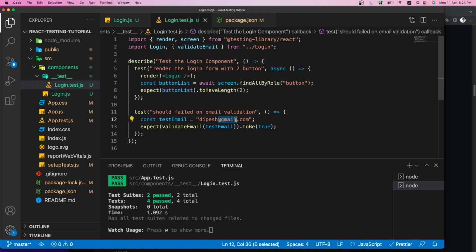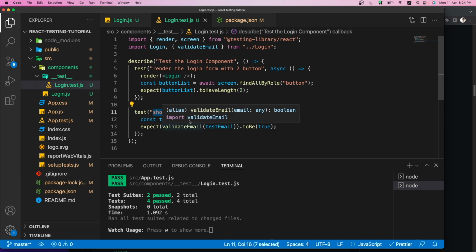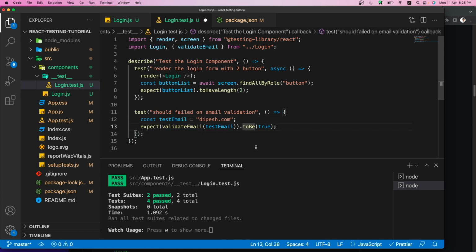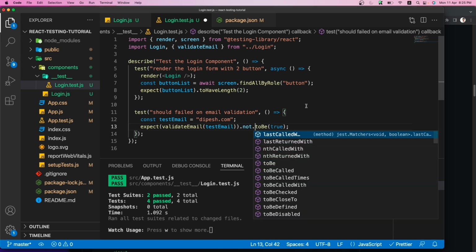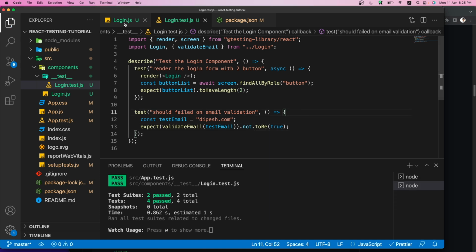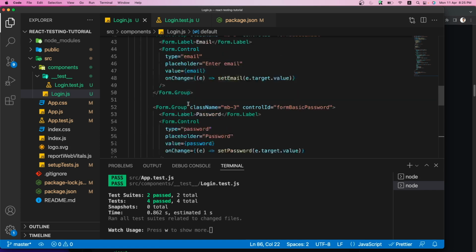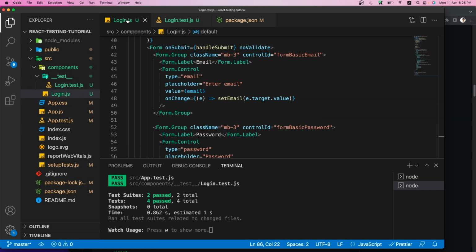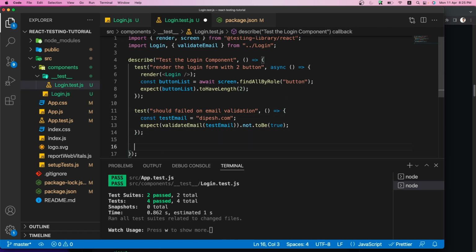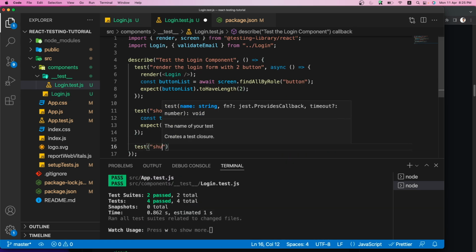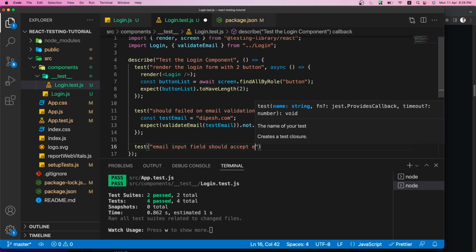So I'm going to change this back, because what I was testing is that this test should fail on email validation. So I'm going to pass a false value, and then have a not dot be true. All right, another test which I can do is that my email input should only accept the email. So this is the email input, and it should only accept the type of email, and it should not accept any text. So I'm going to write a test, and here I can have: email input field should accept email.